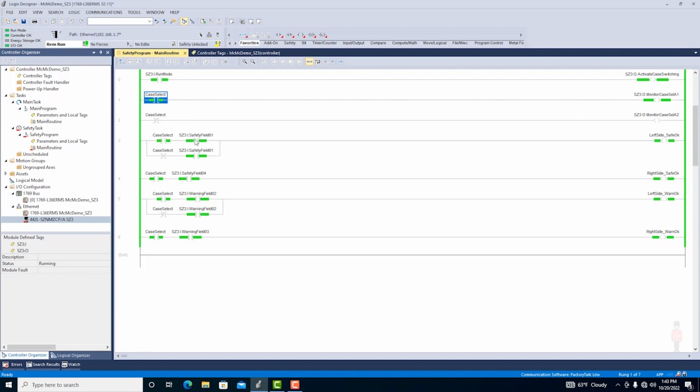So first I'm going to go in and block off the warning field of the left side, and you'll see that our left side warn OK tag is going to drop out. Then as I move closer into the scanner, we're going to see the same for our protective field left side safe OK. Next, we're going to switch our monitoring case to A2 by toggling our case select tag.